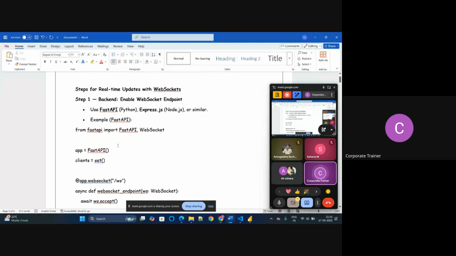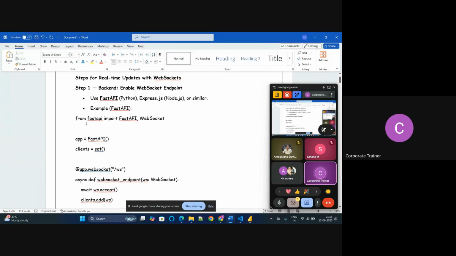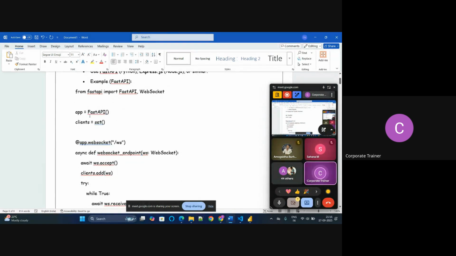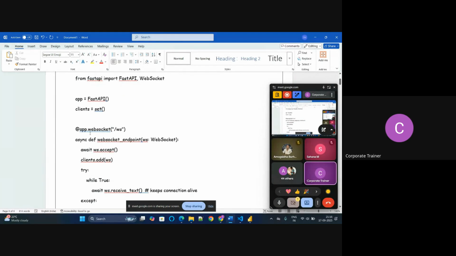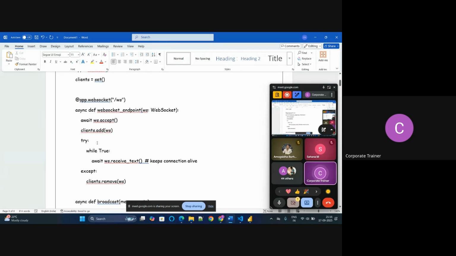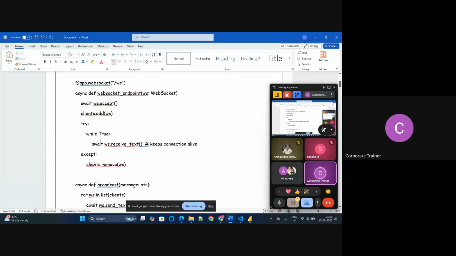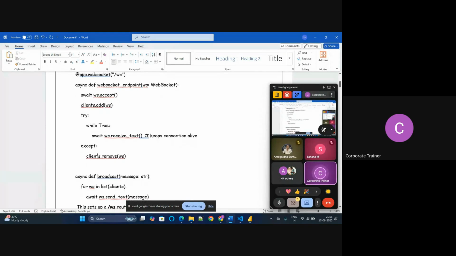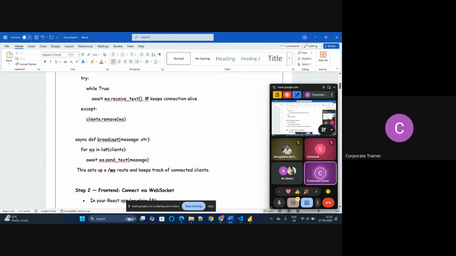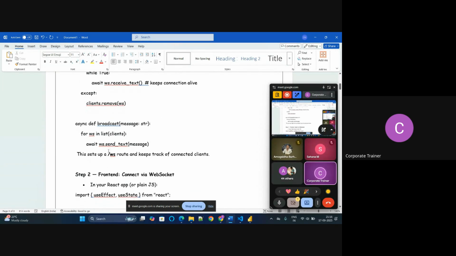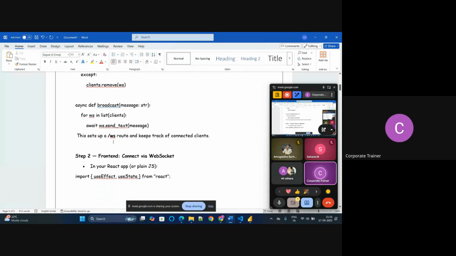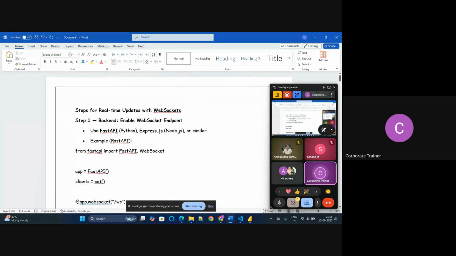Here we are writing that from fastapi we are importing FastAPI and WebSocket. The FastAPI app is what we are using, and we are defining the WebSocket endpoint. In the same way we are using a try-except method. Those who have read Java know try and except, so you don't need to know that much depth. Simply use this command, and if you do it, you are good to go.